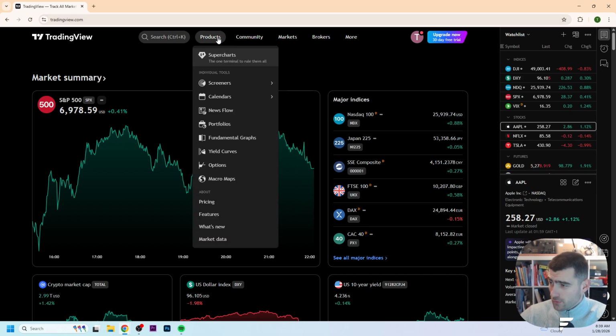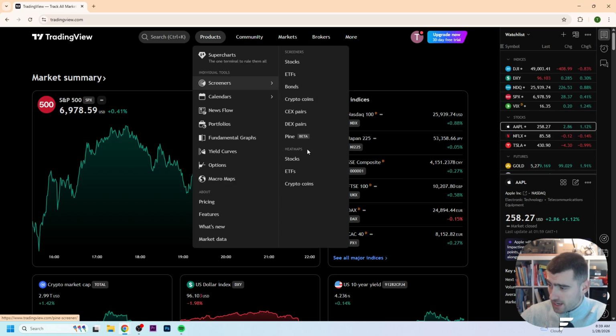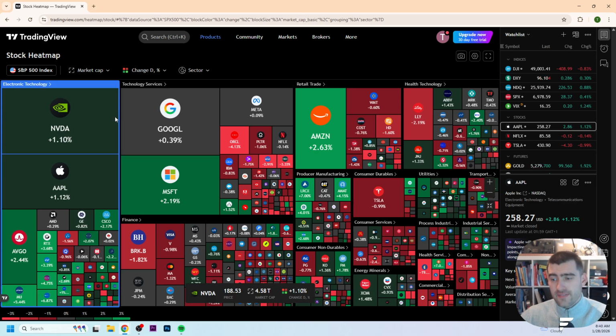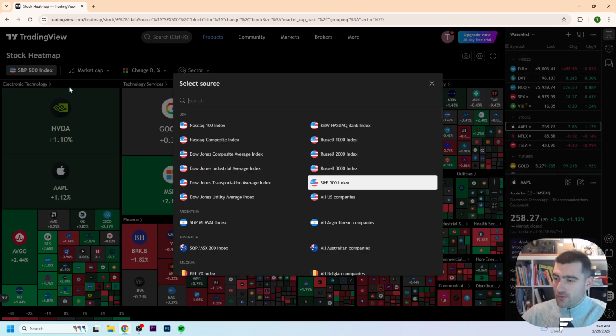TradingView. So first of all, we click on products, screeners, and we click on stocks. We can also do it for ETFs or what you want. And then right here we have the heat map. Then there are a lot of things, not that much, but there are a few things that you need to know, because right here we can change the indexes or what we want to see right here on the chart.